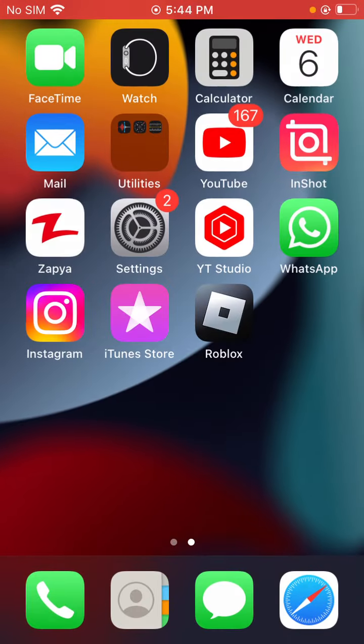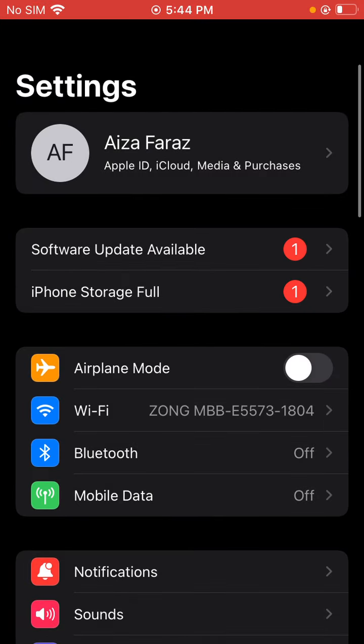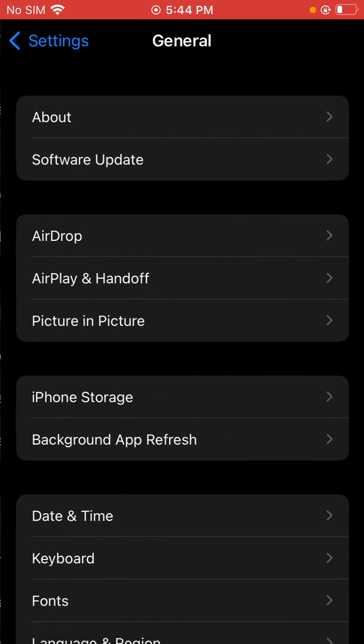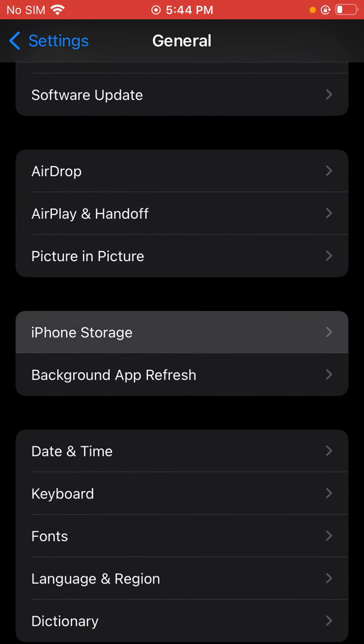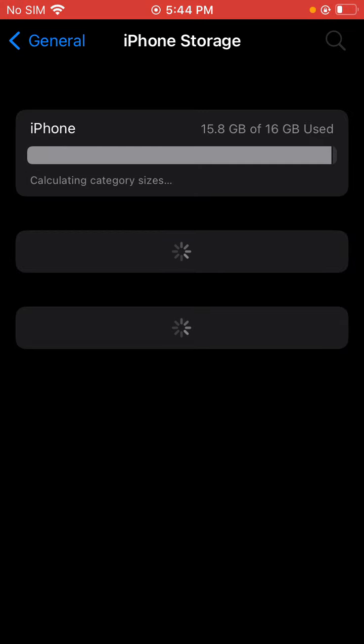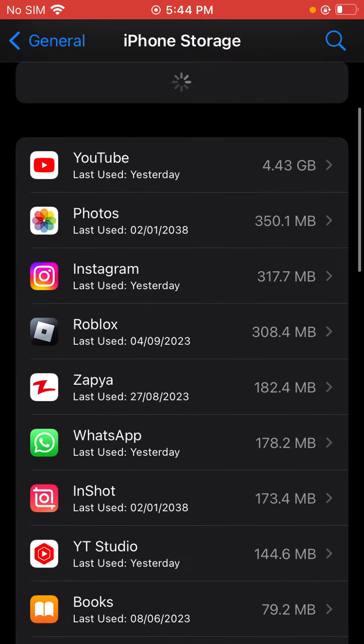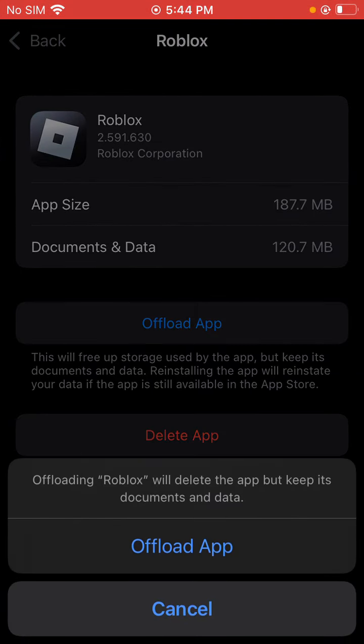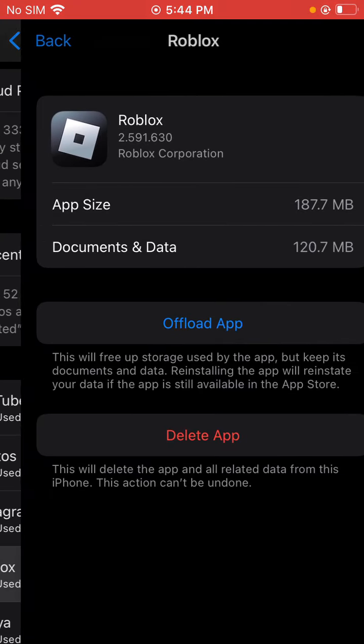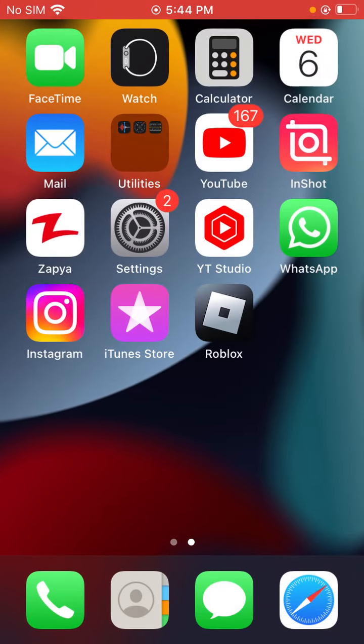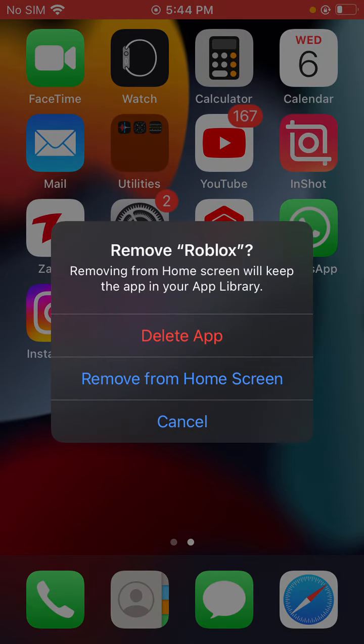Go back to the home screen, open Settings, scroll down, tap on General, click on iPhone Storage and find Roblox. Tap here, click on Offload App, and tap on Offload App for Roblox on iPhone. Go back to the home screen, tap on Roblox, tap on Remove, and delete the app from the iPhone's home screen.